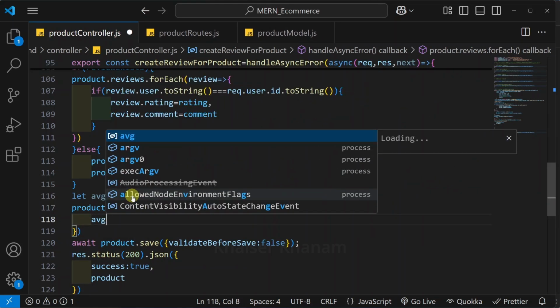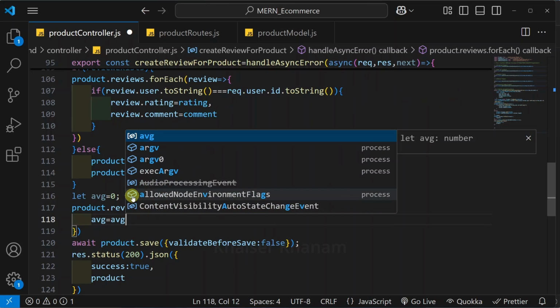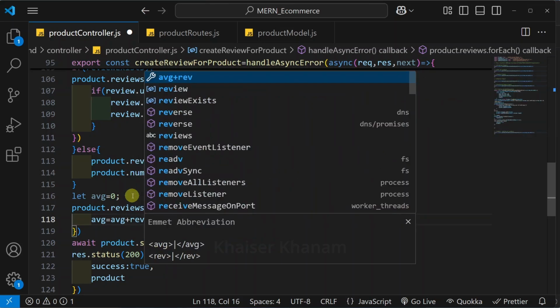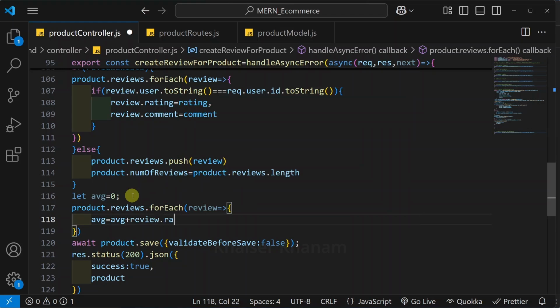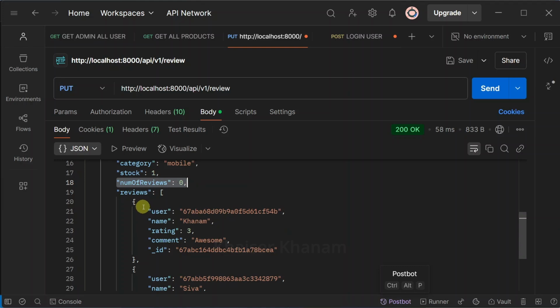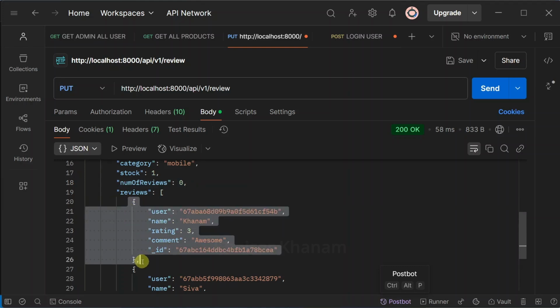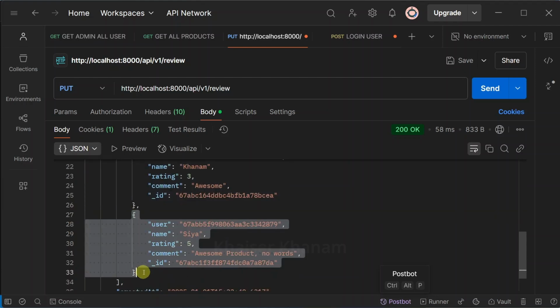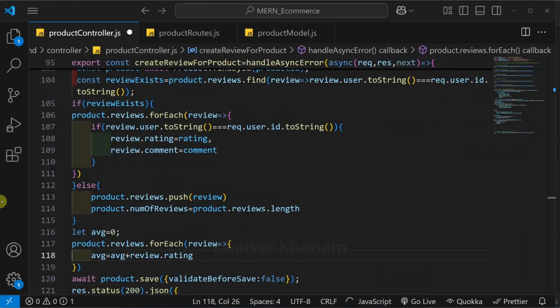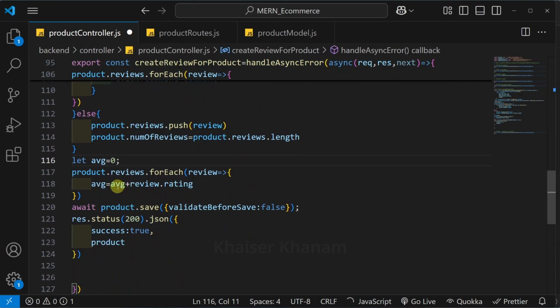And here, I will be writing average is equal to average plus from this review. Let me just write here review. From this review, I'm just going to access the rating. So each and every time when user is giving the rating, here we are having rating property. First time review will be this, second time review will be this. So first rating we are going to access, then second rating we are going to access, and that data we will be adding and storing inside this average variable.